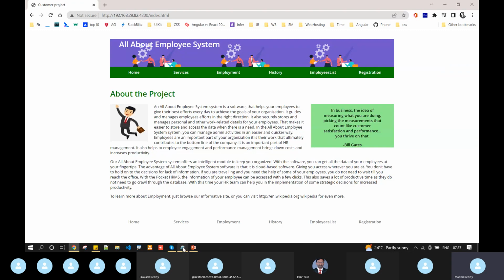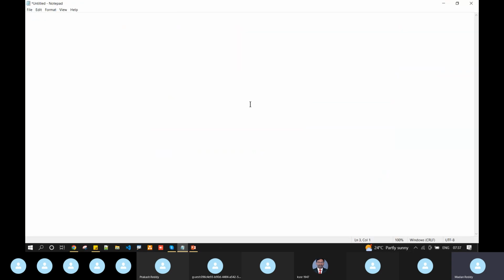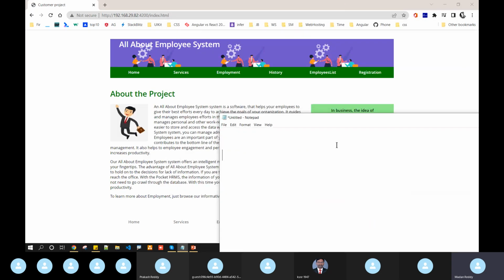So what is a web application? A web application is nothing but a collection of web pages. That is the simple definition. How are we going to design the web pages? Very simple: the basic technologies are HTML plus CSS. By using these two concepts, we are going to design one small project.